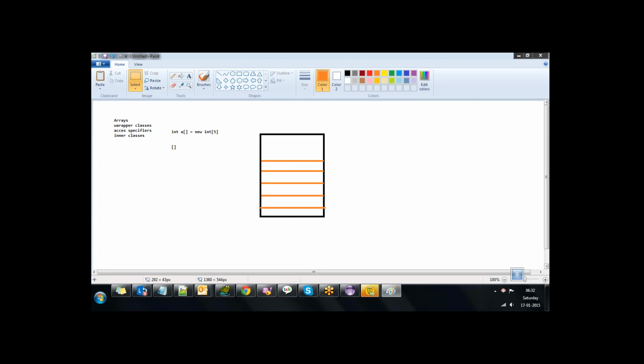Okay. So consider int a, square bracket, equal to new int of 5. What is the meaning of square bracket, as I told, in Java? What will the JVM do once it finds it? It will create an object.